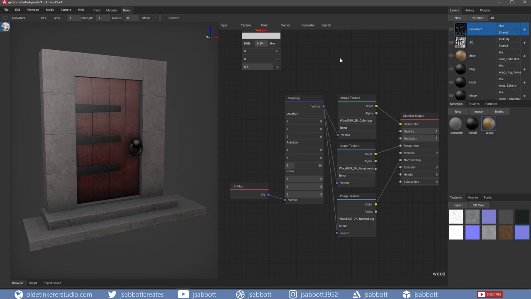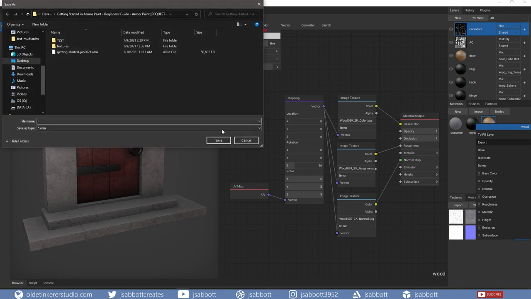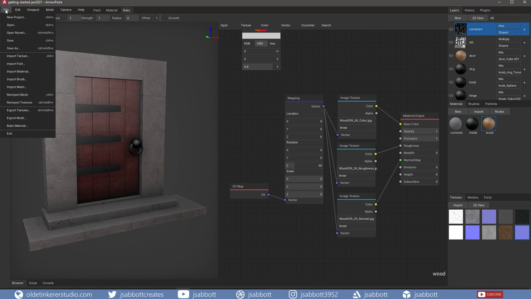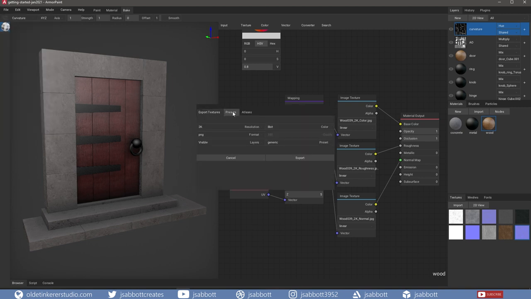If you want to save these particular materials, you can right-click on a material and then export it as a .arm file to be reused in other Armor Paint projects. To export the textures, go to File, Export Textures. You do have some limited presets, such as Unity and Unreal, that are available to you.